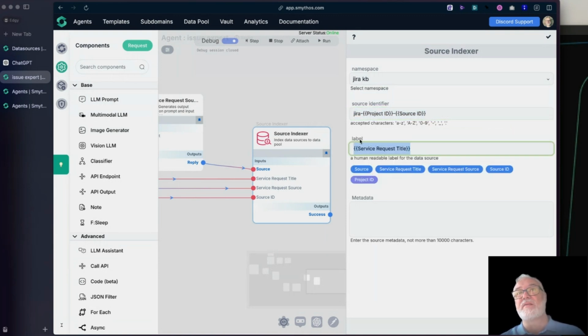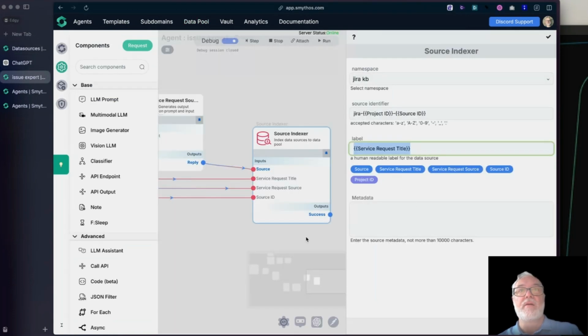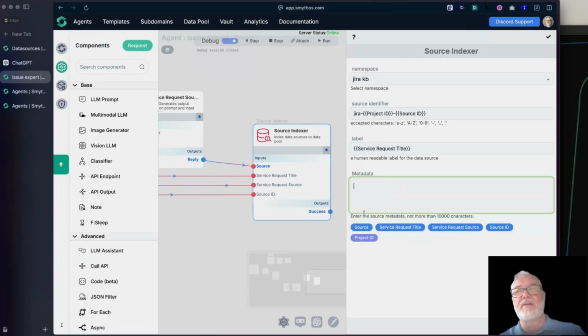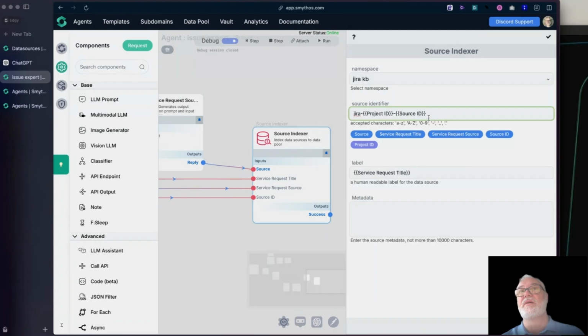I love the label that gives us what you see when we take a look at the data sources over here. When that data source is there, you'll get that label in the name. And we're going to basically include everything that we want for metadata in there. That's a smart way to keep things organized. Mike, can you show us how this looks in practice?